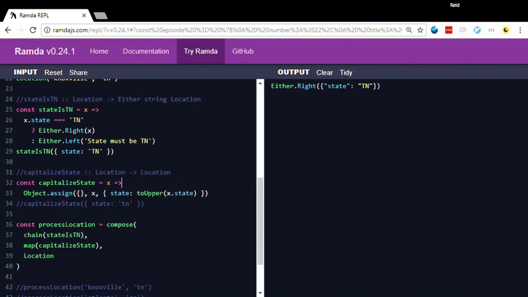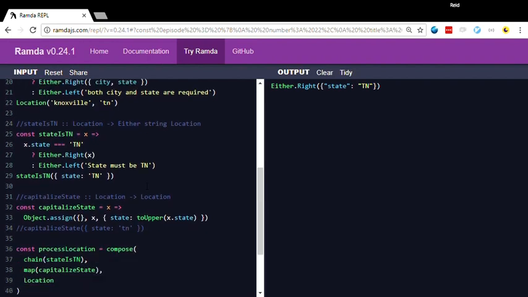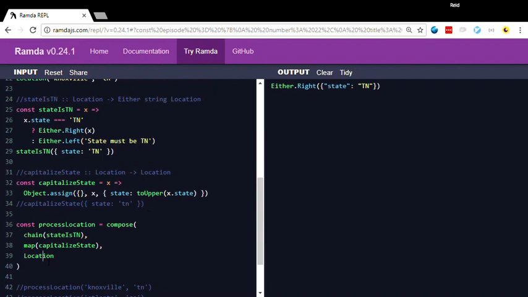The way we're going to do that is we're going to have another function called processLocation. This processLocation is just going to compose three functions. The first function that it's going to compose is this location. That's how we create our locations. And location takes a tuple of city and state. Then after we create that location, we're going to map to capitalize the state.